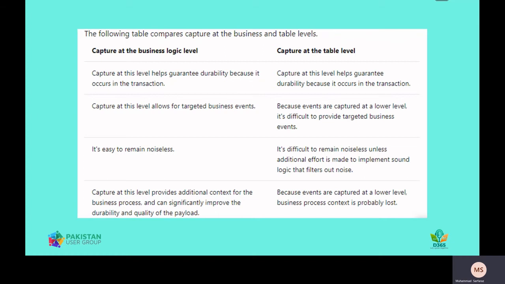So in the end, business event alert should be raised from the business logic level. That is the best place. Table level captures are not successful, and you have to do a lot of extra work, and it has its performance issues if you are doing it at a table level.